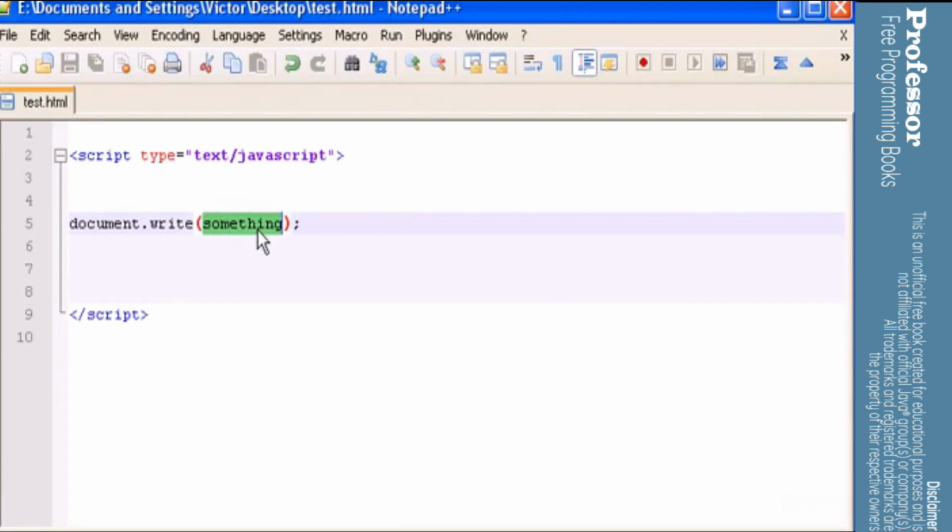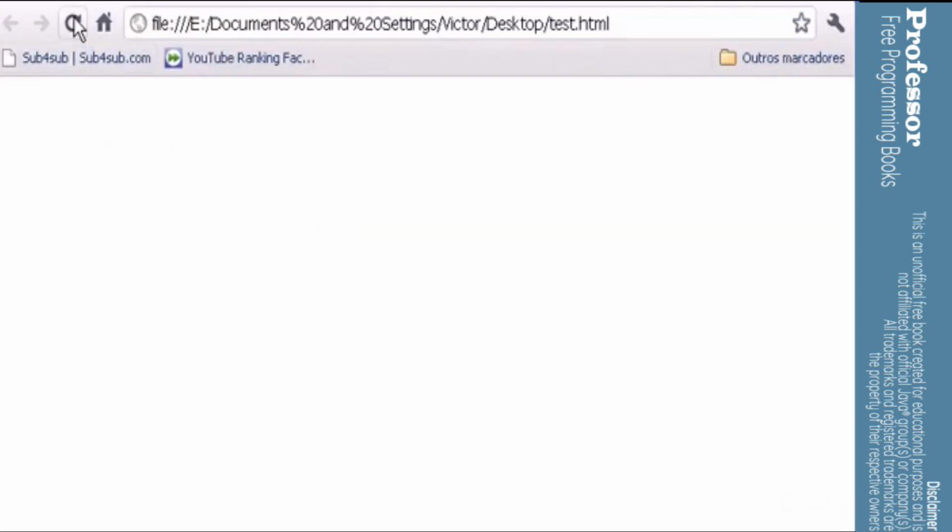Because anytime you want to type text, you have to type it between double quotes. You see it also changes its color. So now JavaScript recognizes something as a string, or a text. Let's save this and refresh and see if it works. Okay, here it is: something. It works.